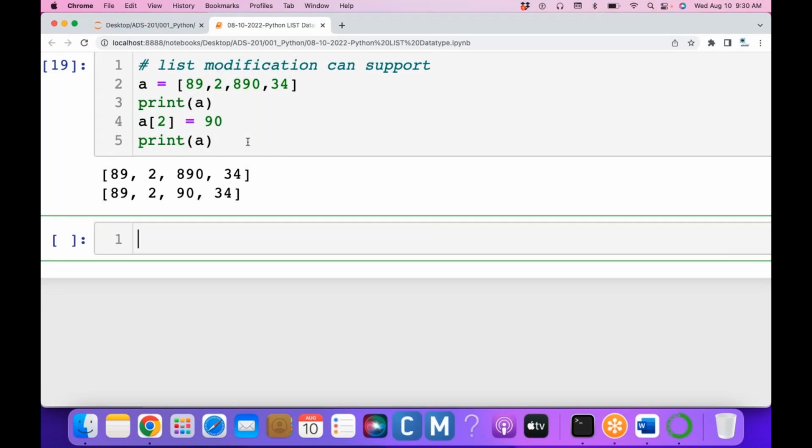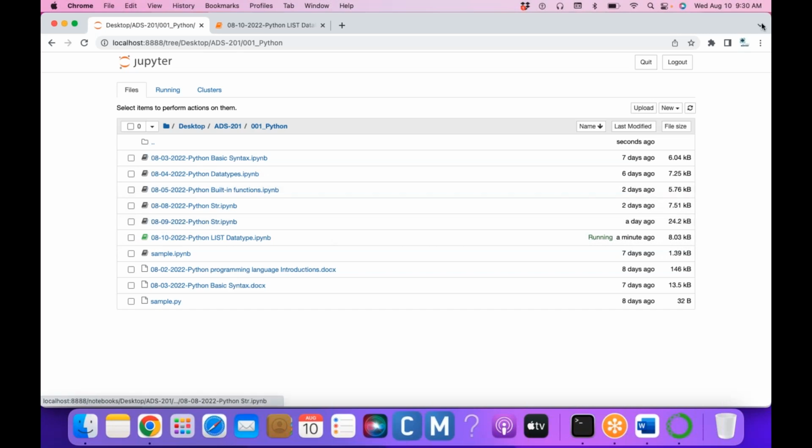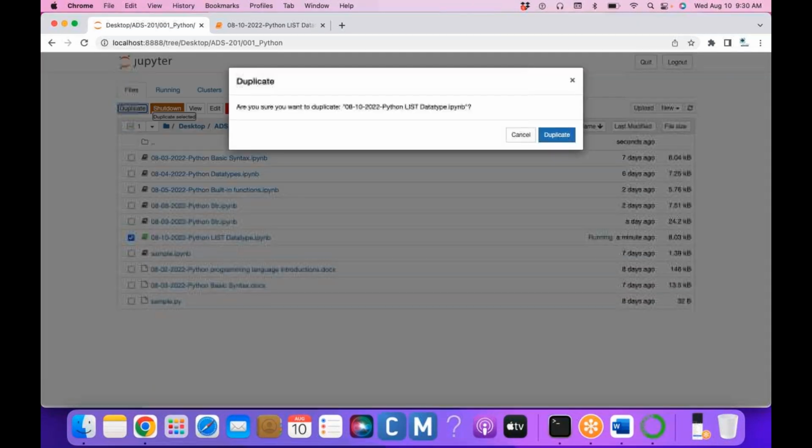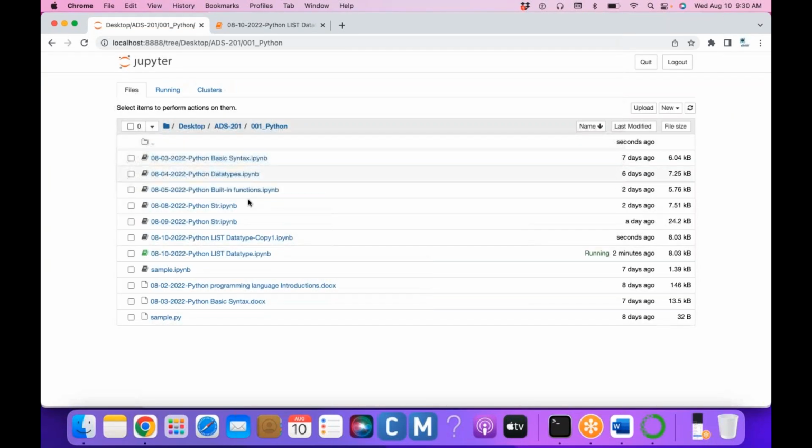Is it clear till what I explained? For example, I want to try to explain the same thing with a tuple. Previously we had a session on list, and tuple is similar, right? So I can duplicate this one and execute it in tuple format. Then we'll see what happens.